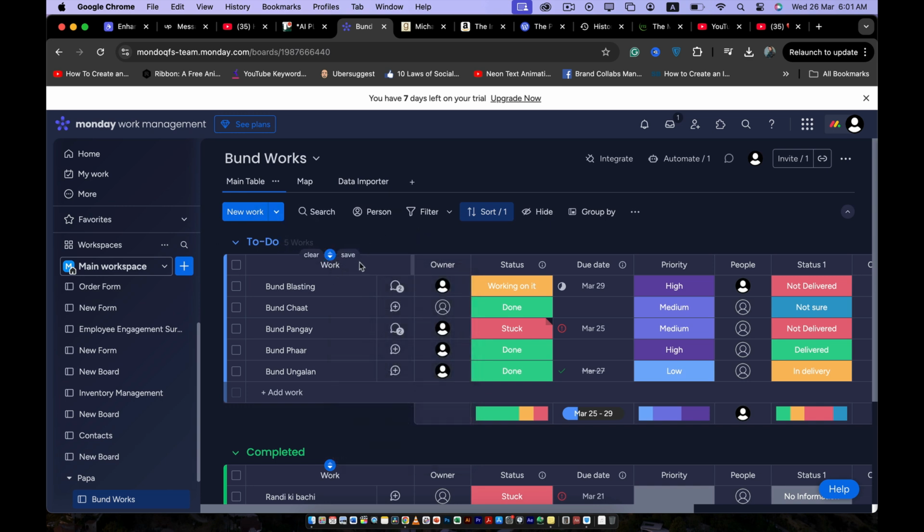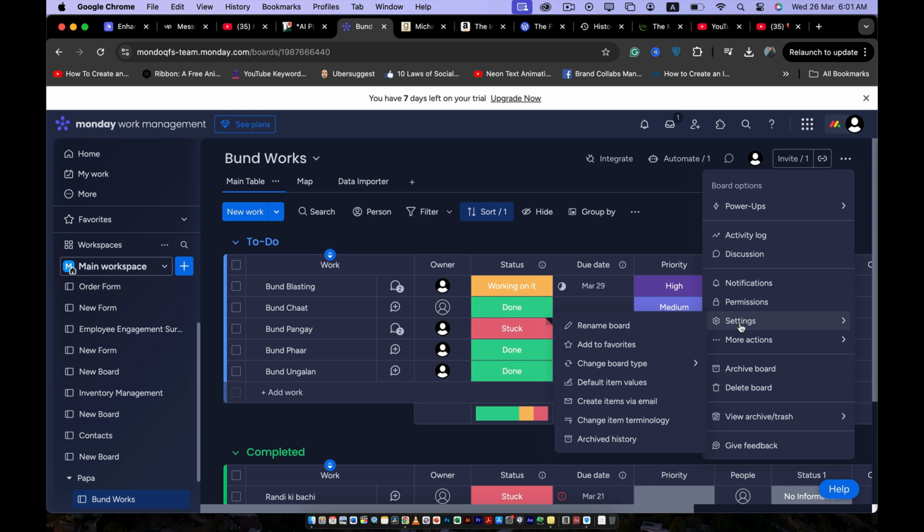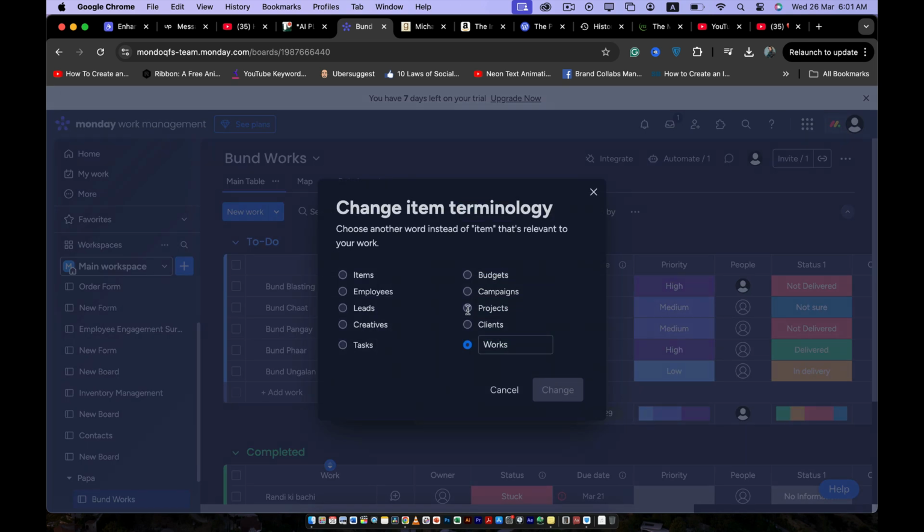So what we can do is click on these three dots right here, and then go to settings, and then we need to come here, change item terminology. So let me just click it. Here you go. The name of my current primary column is works, but I can change it to any of these mentioned here, like items, employees, leads, creative, tasks, budget, campaign, project, clients, or I can use my own custom column name. So let's just change it to creatives or tasks and change.